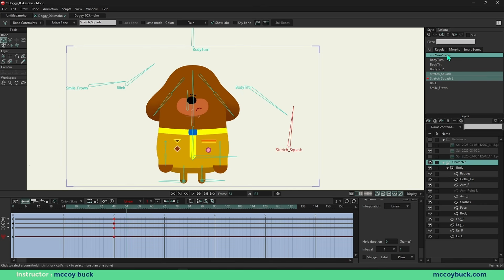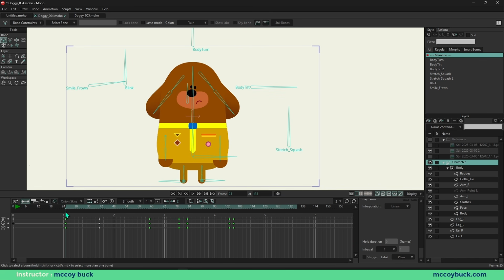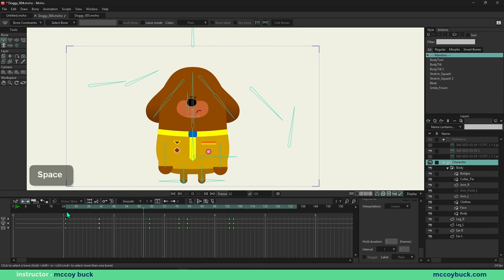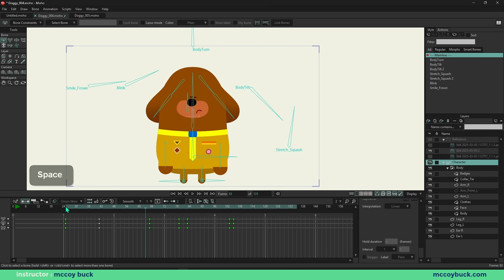Okay, so now I gave myself more keyframes there. So if I play this out, now I don't have that popping. So it looks pretty smooth. Okay.